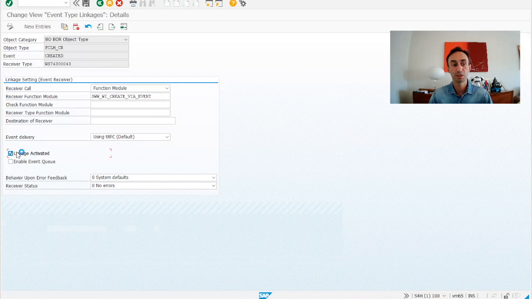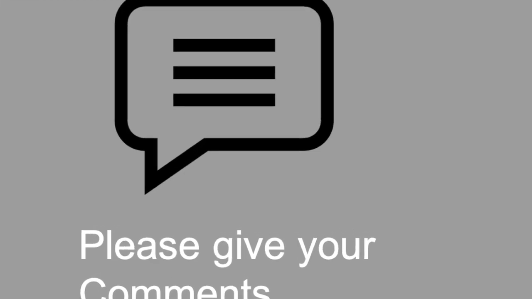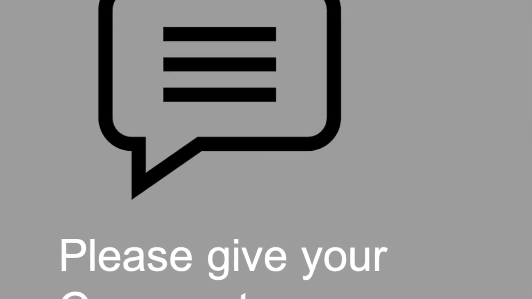So then we deactivate the object type for the workflow to create the bank account IDs. Now you know how to deactivate the workflow to create bank account IDs in SAP S/4HANA system.